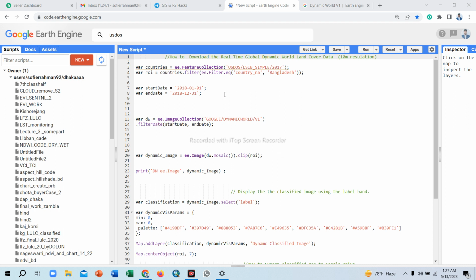Today I will discuss how to download real-time global Dynamic World LULC, that means land use land cover data, at 10-meter resolution. So now I will discuss the details step by step.